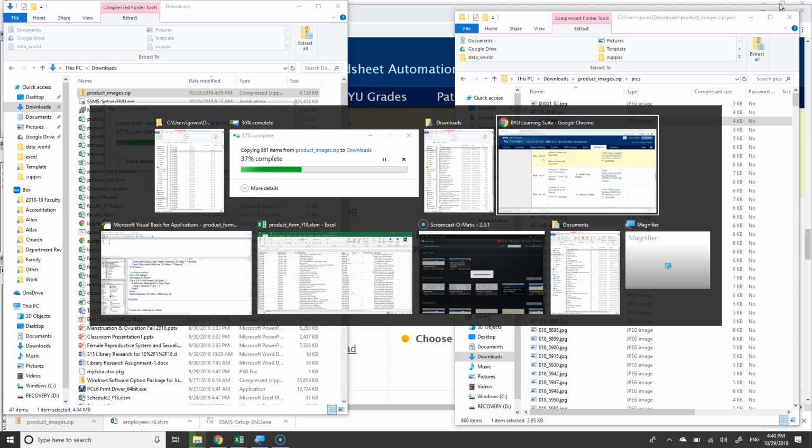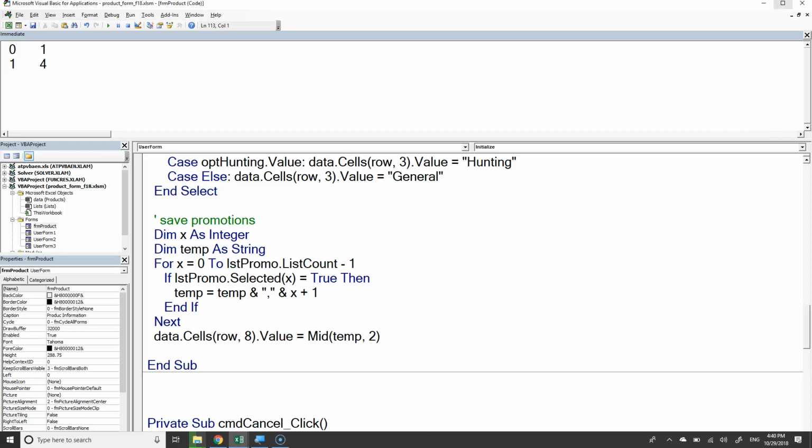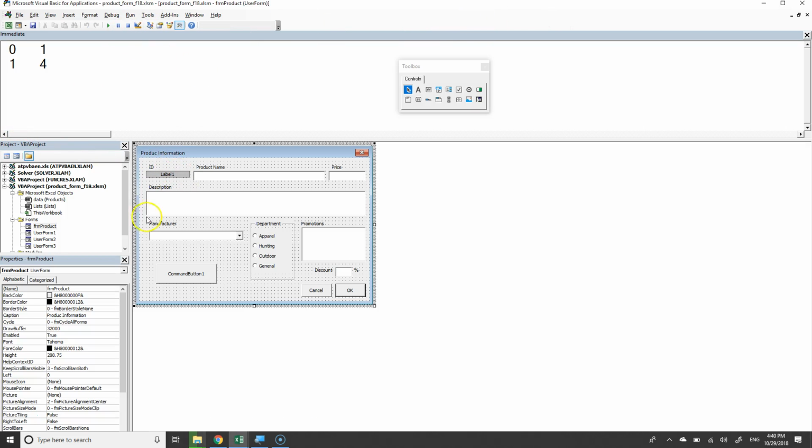Okay, so here's what I'm going to do. Over here in my Excel workbook, in my form, I'm going to use one more control. Let me go ahead and get rid of my command button here, because it's in the way. And the second to the last control here is called the image control. I'm just going to draw this image control on here.